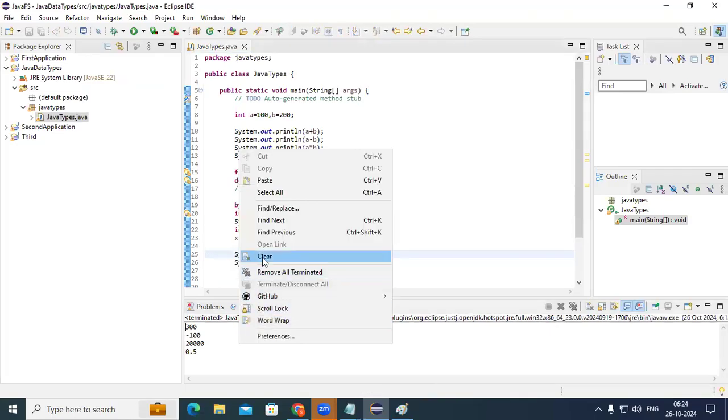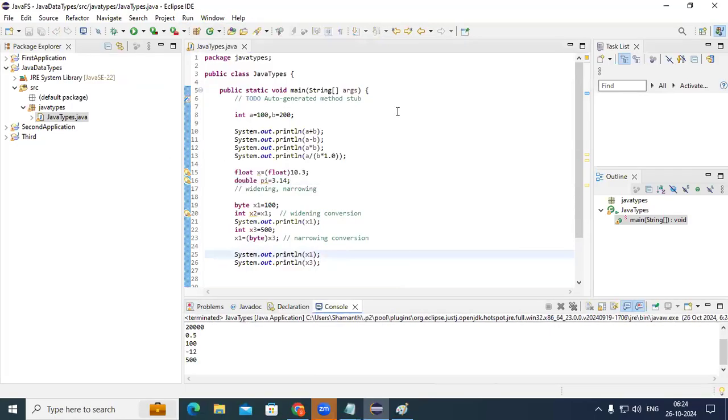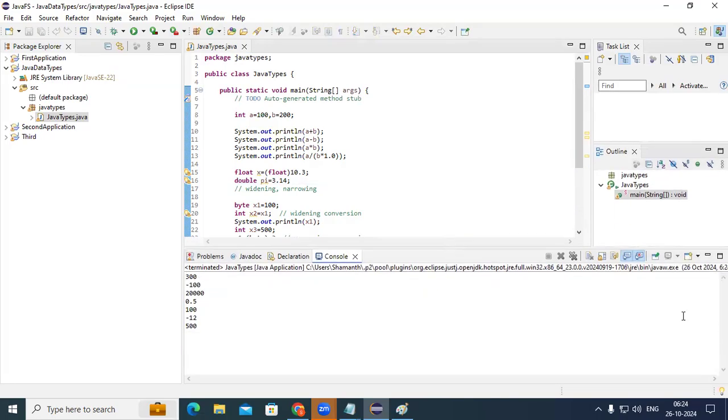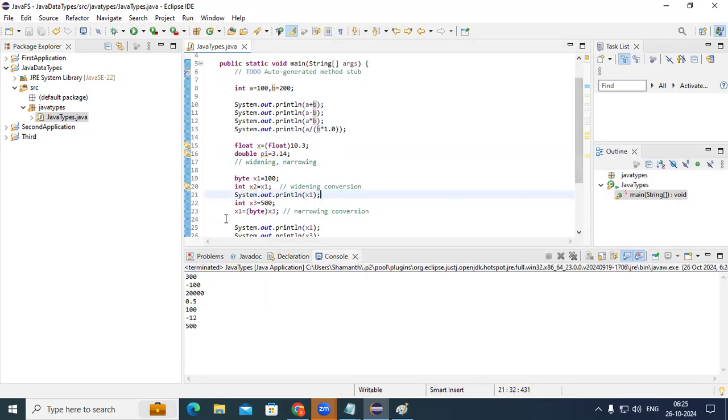Let me clear this, then run it. Initially, what did we get? First, 300, second, minus 100, then 20,000 with this calculation. Then you get 0.5 with this. Then we have declared x1 equal to 100, and we print the value of x1. Later on, we forcefully convert the 500 into x1. So what happens in that case? You get the value minus 12.